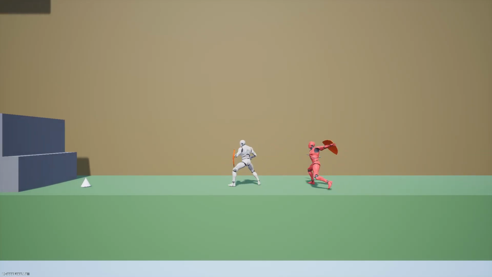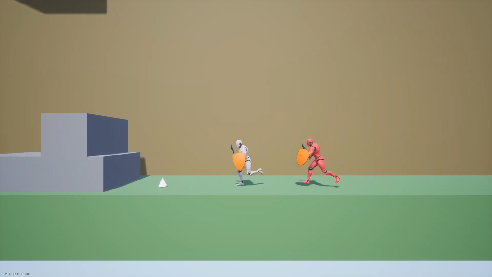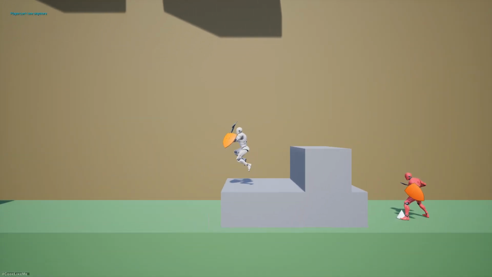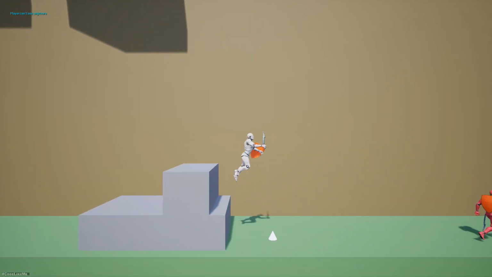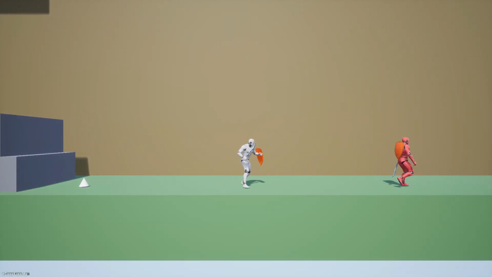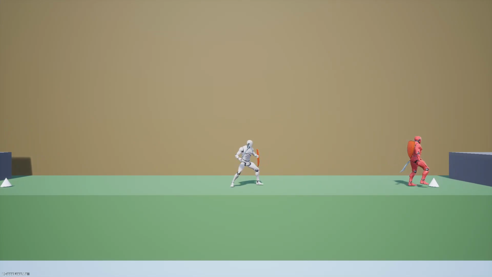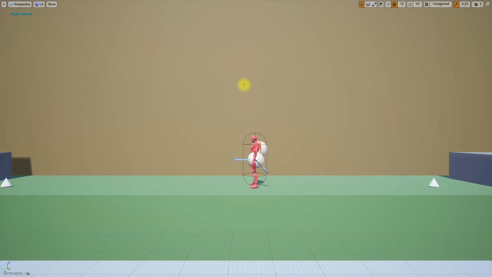So let's go out, and he puts back the sword and continues to patrol like that. So if we come into his sight again, he will start fighting back like that. So yeah, that's what I am going to cover today.